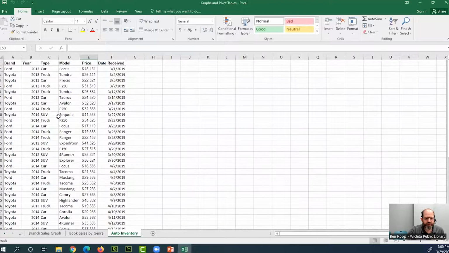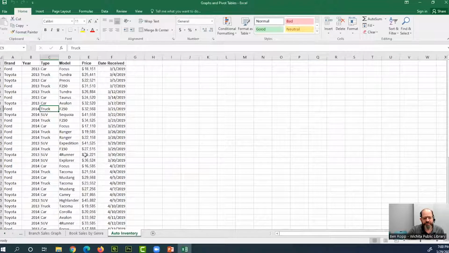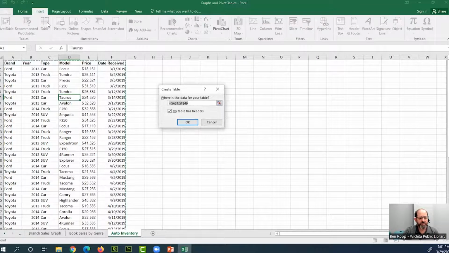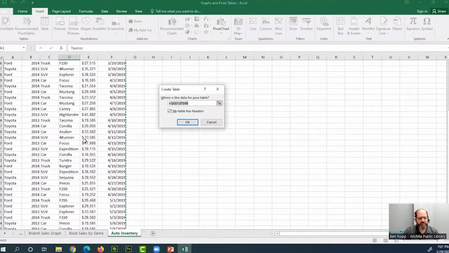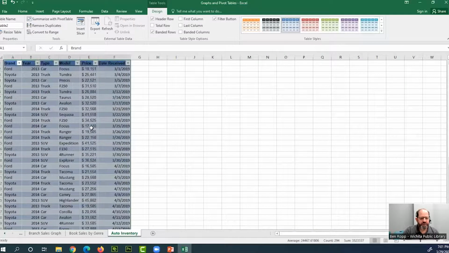So one way around having to update my data source is to format this as a table before we insert the pivot table. We talked a little bit about this when we were in the formulas and functions class. I'm in my data somewhere, and I click insert and go table, and then it automatically highlights my data there, and I click OK. And it gives it this format.